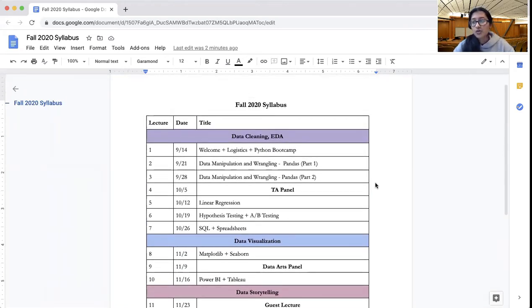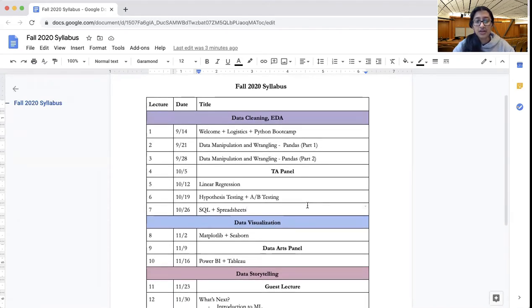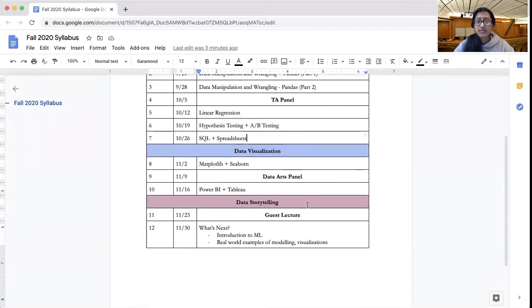So for our first module, we focus on being able to get raw data, and we ask ourselves, how can we gain insights from this raw data? Well, in order to do that, we'll be primarily using Python, as well as packages such as pandas and NumPy. And we'll be learning various statistical methods such as linear regression, hypothesis testing, and A/B testing. Then we'll end the module with our SQL lecture, where you'll learn how to query data and put them into spreadsheets.